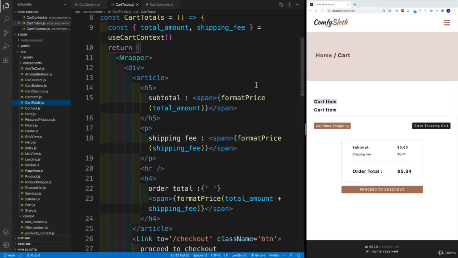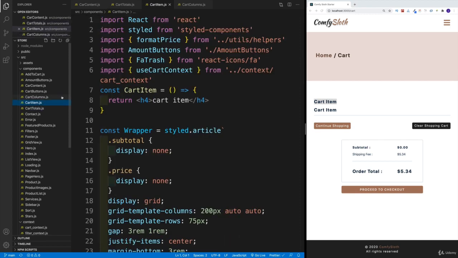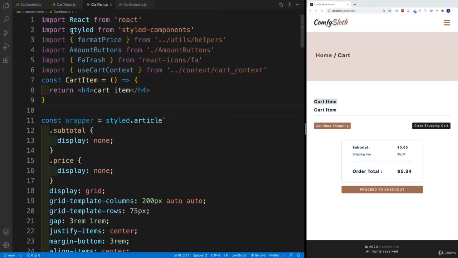Not bad. We've got two components out of the way. And now let's tackle the big one, the cart item. Let's do it slowly, step by step, just so we are still on the same page. As far as the imports, we've got React, we have styled components, we have format price, since of course I would want to format the price.